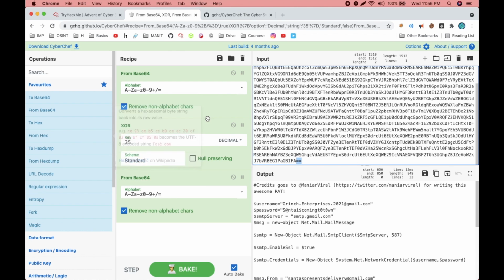Now XOR is a very common method used by cyber attackers, and the key 35 as decimal is also a very commonly used key by attackers. So you can try various decimal values, where the most common one is 35. Don't play with other options. After that we still get another encoded format, so we have to use From Base64 again.